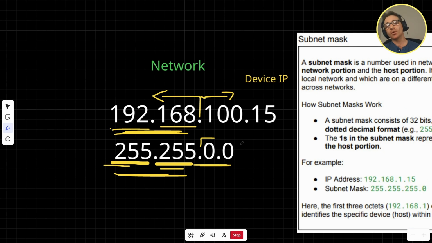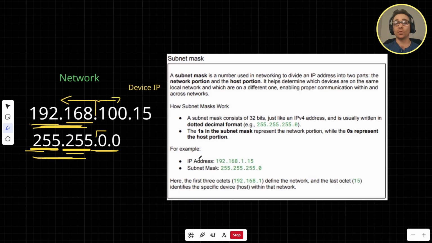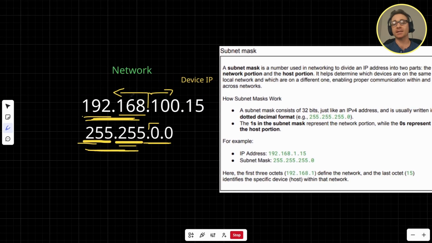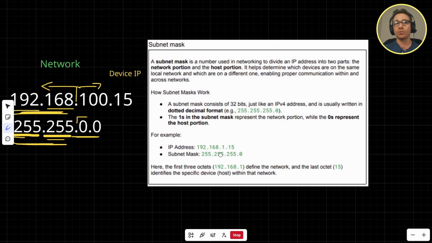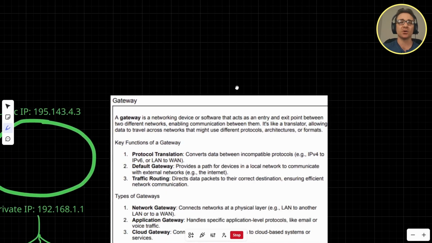You really probably won't need to know that level of specificity for your A+ exam, but just know the subnet mask helps you identify what portion is the network and what portion is the device's IP address. That's pretty much what you need to know, guys.